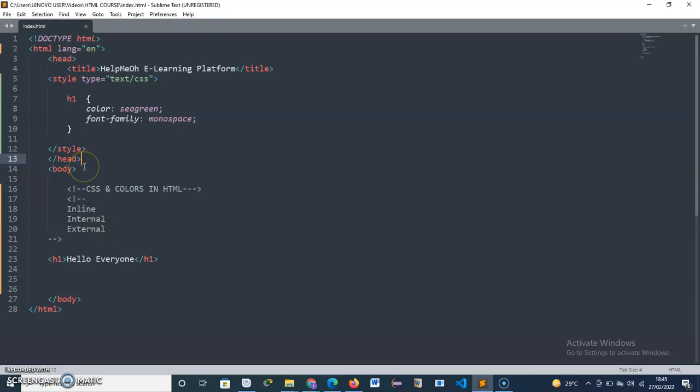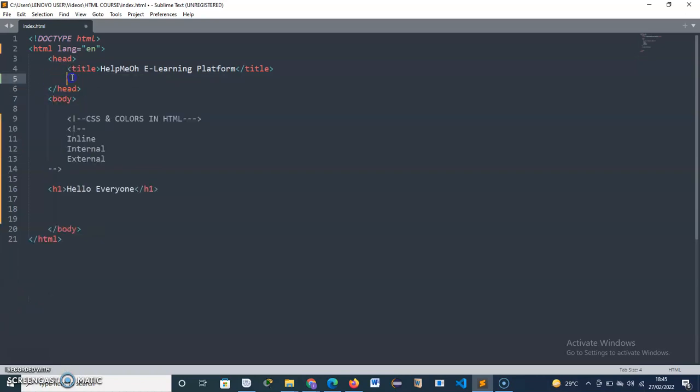But as you start HTML, it's recommended you start with this tool. It's easier for you to understand better. Now let me show you the external. Let's just erase this. The external, that's this one.